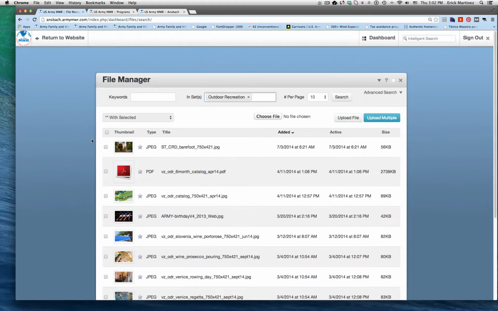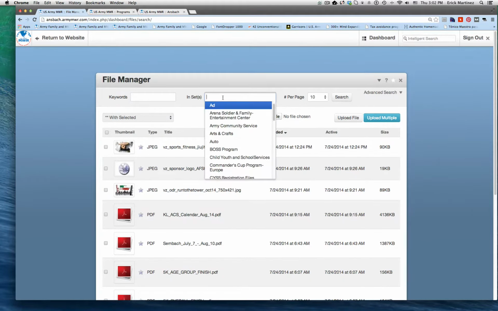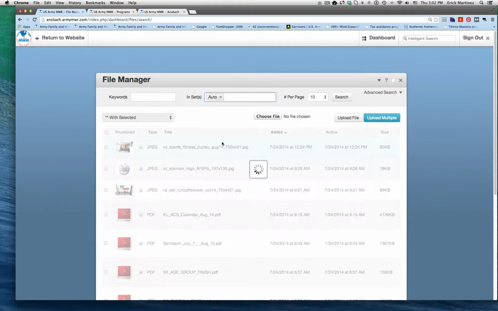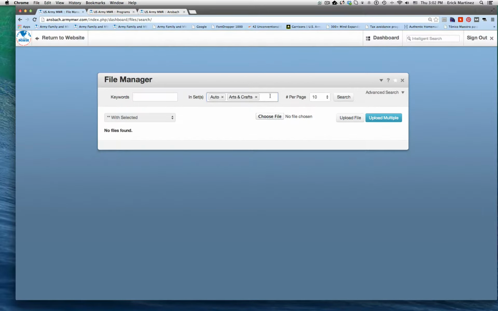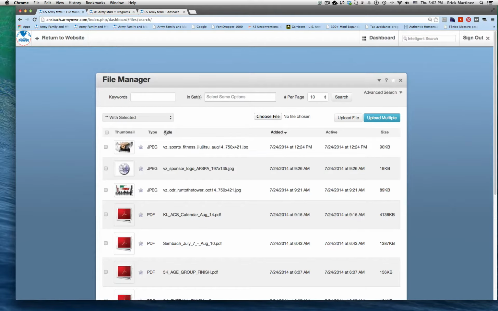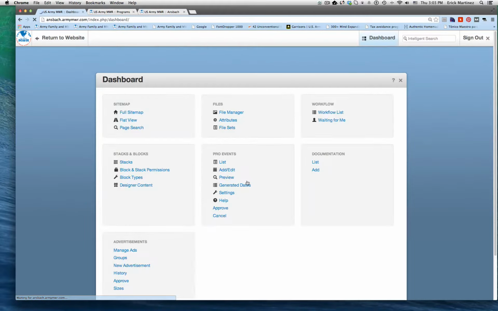So it's a neat way to organize. And you can actually search in more than one set as well. You can do like, see all the auto ones and all the arts ones and so on. Apparently it doesn't have anything, but okay. That's the file manager. And I showed you these two first, and you'll see why, because we're going to be using them inside Pro Events.